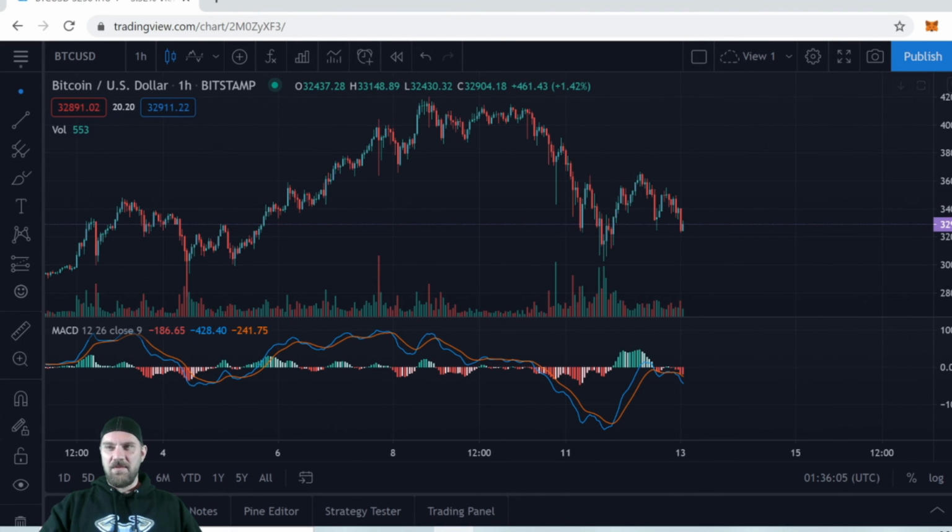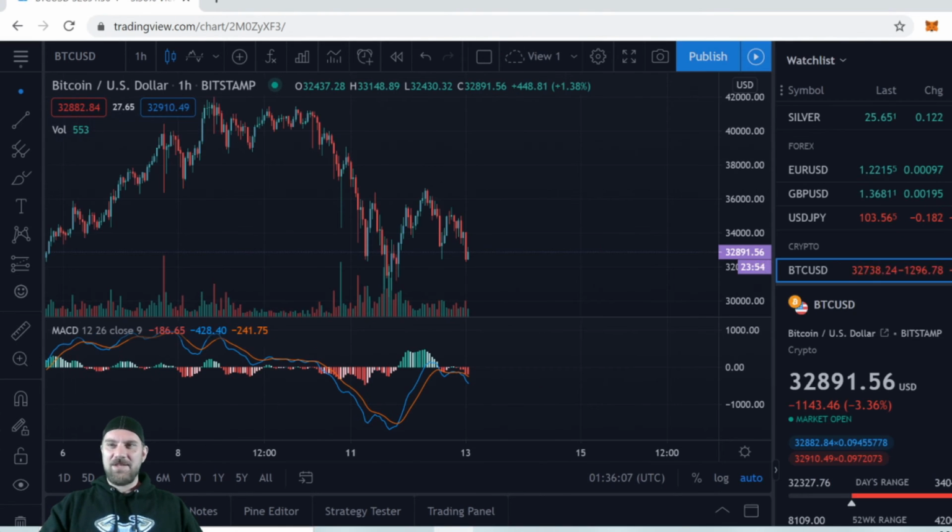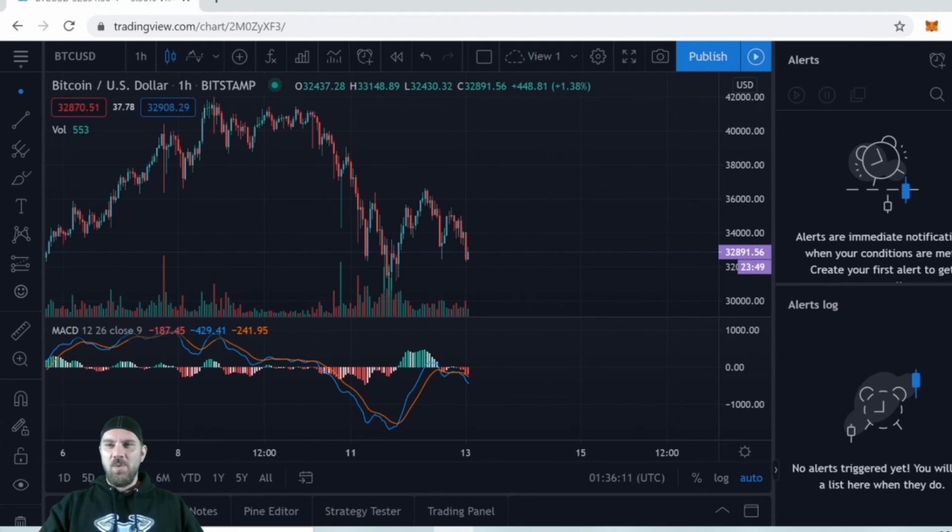Coming over to the right-hand side, we do have our watch list. If we want to open that back up and create a custom watch list, we have our alerts, and this is where you can view all of your active alerts and kind of have a little dashboard to create new alerts.